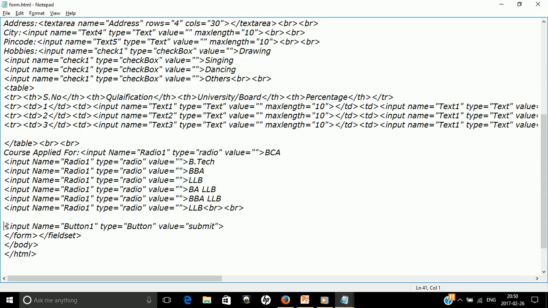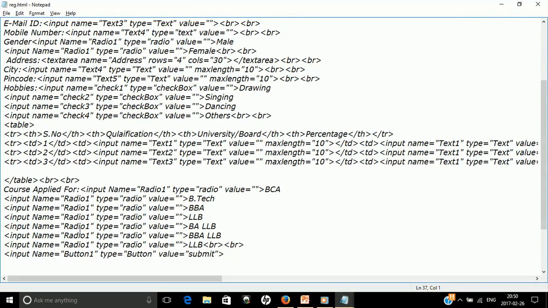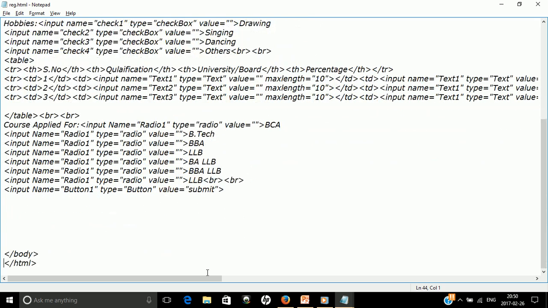And then the last option is this one, input name button 1, type button, and then value as submit. For the button option, there are 3 kinds of button: that is a button, a submit button, then a reset button, and the last one, action, is also there. So we are using a button where the value is submit. Yes, we have used it, and we must close the form tag.